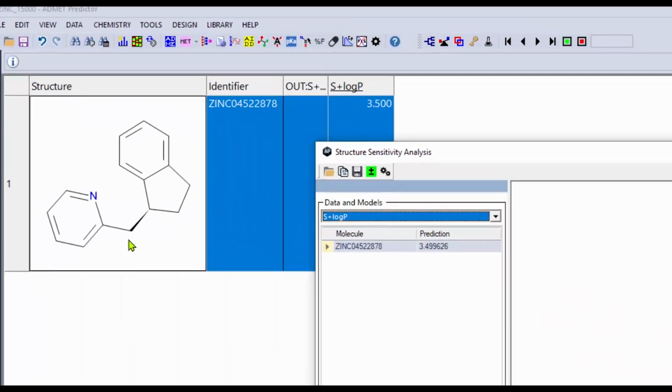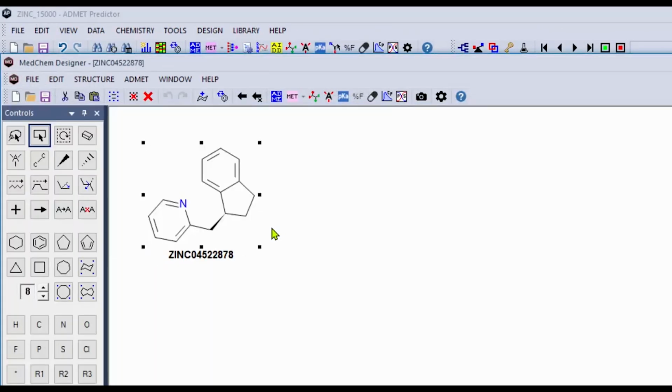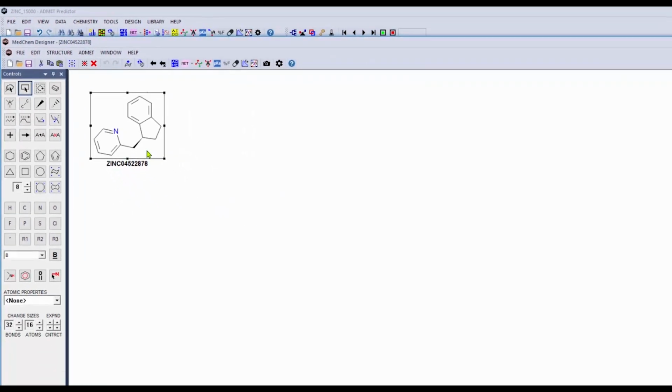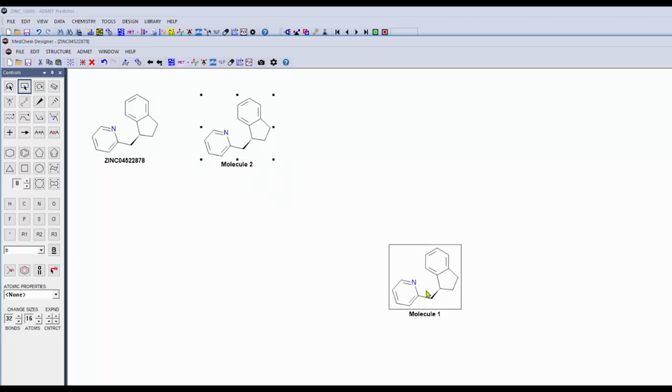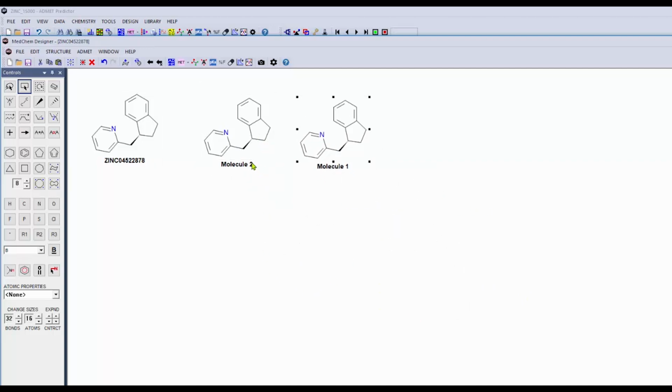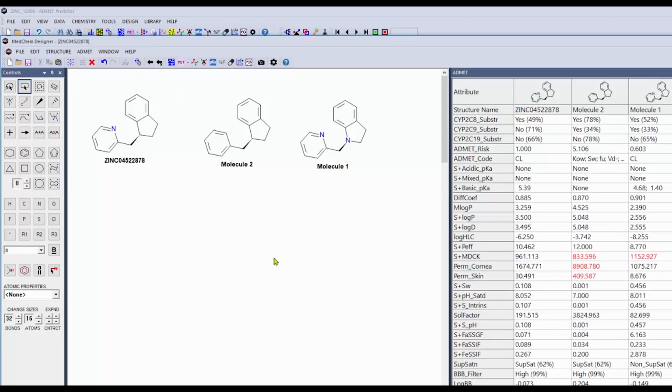So let's just double click on this compound, take it into MedChem Designer, and make a couple copies of it here. For this particular molecule, I'm going to change this nitrogen, which typically lowers the log P, and I'm going to change it to a carbon. This carbon here increases the log P. So if I change it to a nitrogen, I can hopefully lower the log P. And then I'll just click the ADMET button.